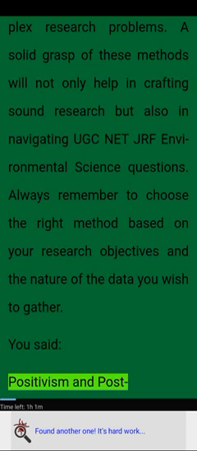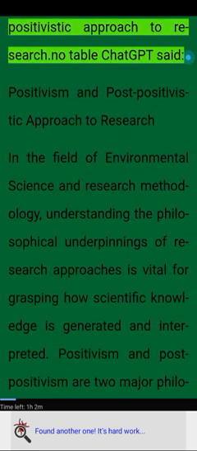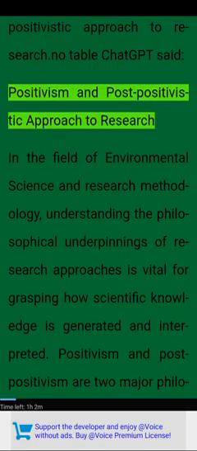Positivism and post-positivistic approach to research. No table. Positivism and post-positivistic approach to research.